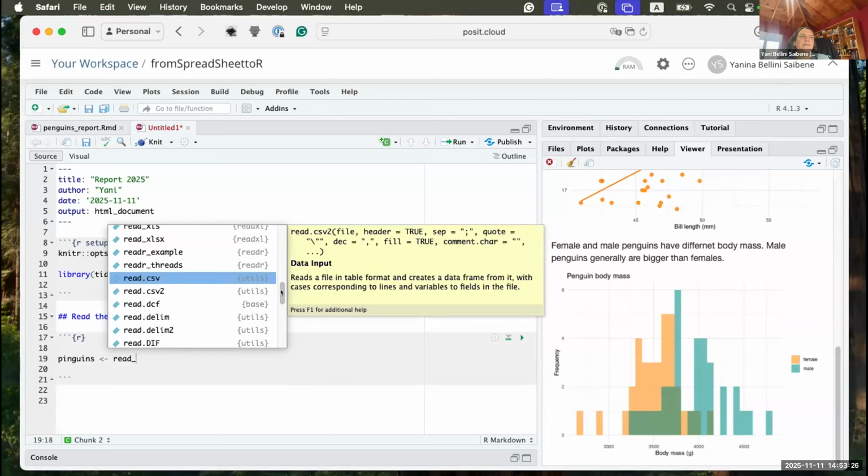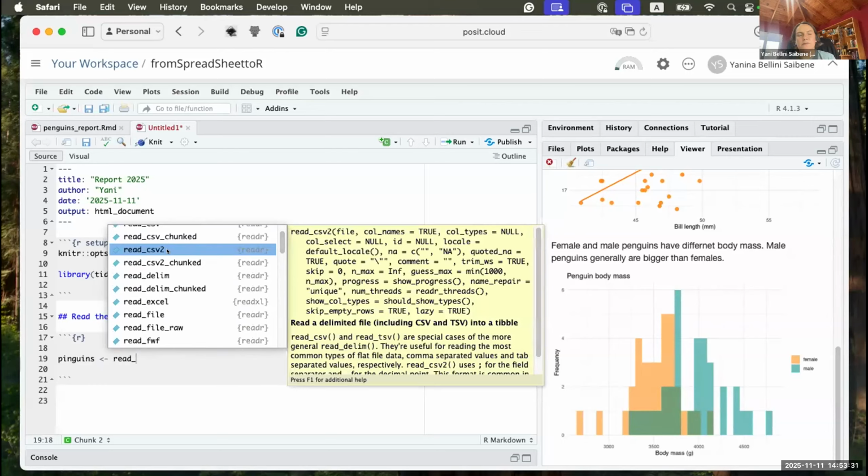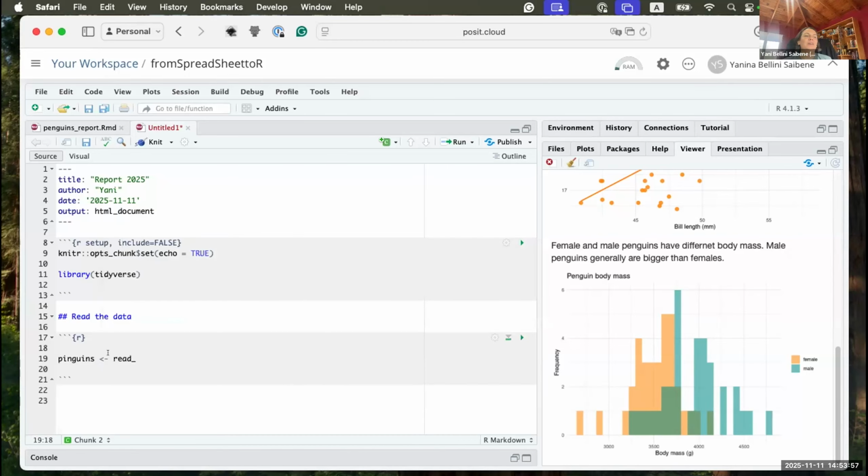CSV, we have here, CSV2 is, for example, for people like me, because we use the comma as a decimal separator, sometimes we use a semicolon to split columns, and that is what CSV2 does. Underscore, thank you for giving me the name. So we write read underscore CSV.